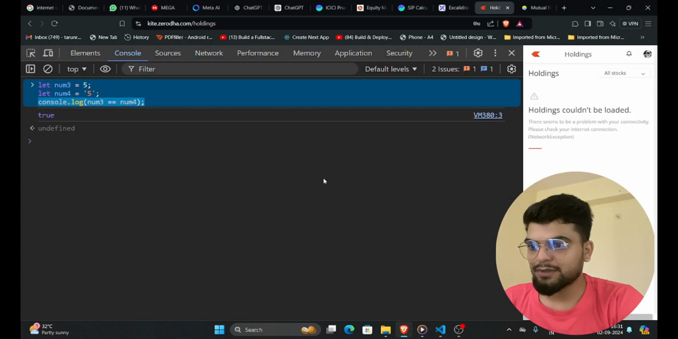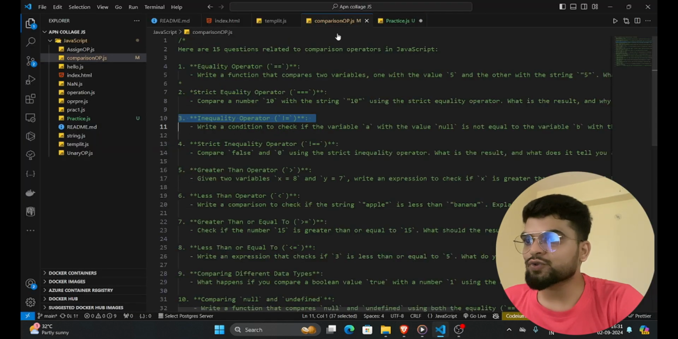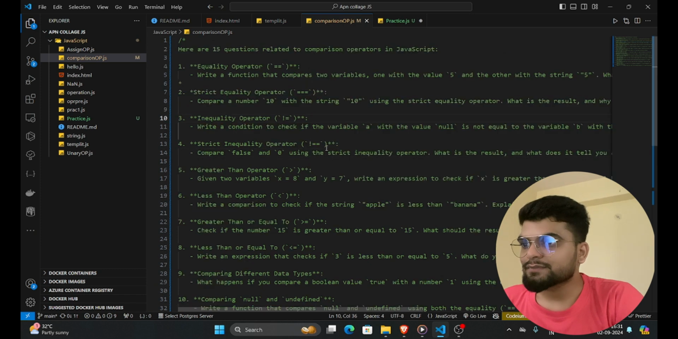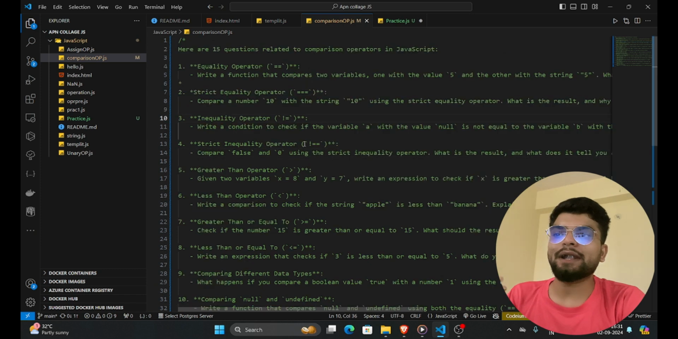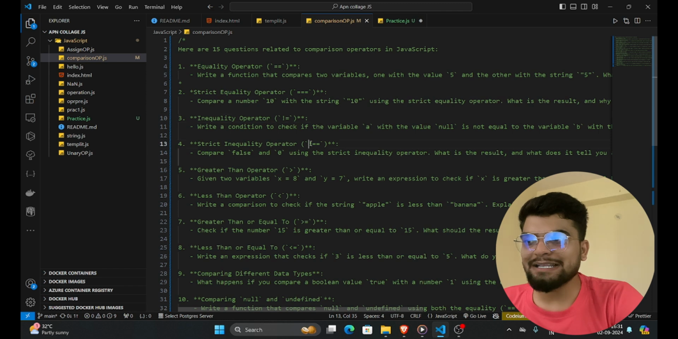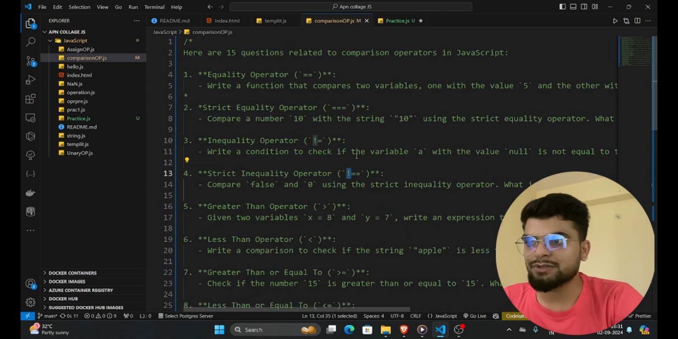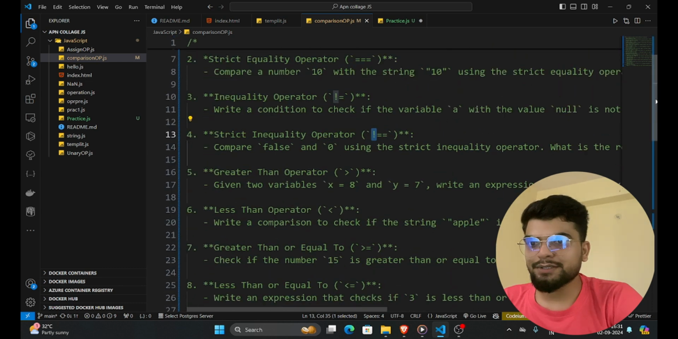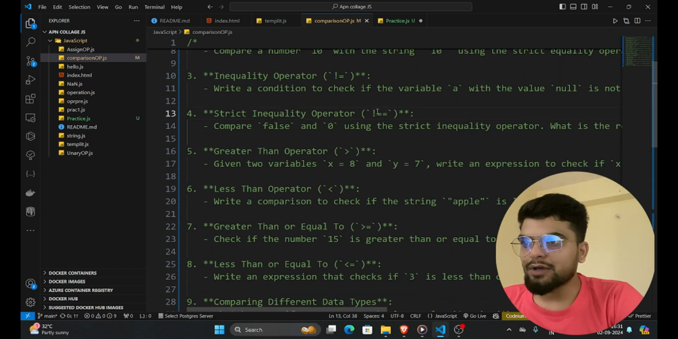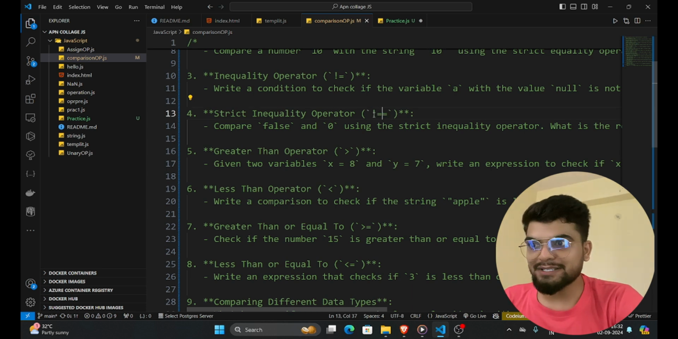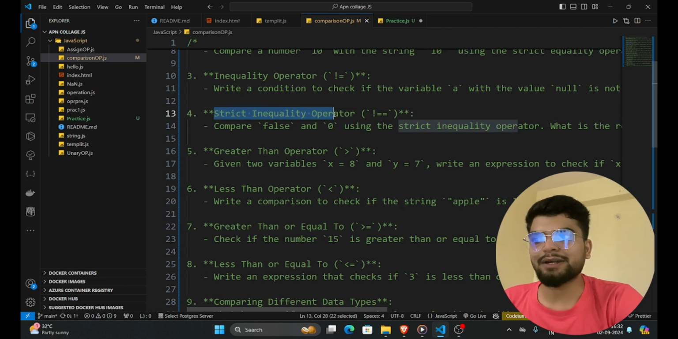The fourth question. The first question is the strict inequality operator. Basically, this is the sign of the inequality operator. I'm zooming the screen. This is the sign of the inequality operator, and what comes after this operator is all about the strict inequality operator.